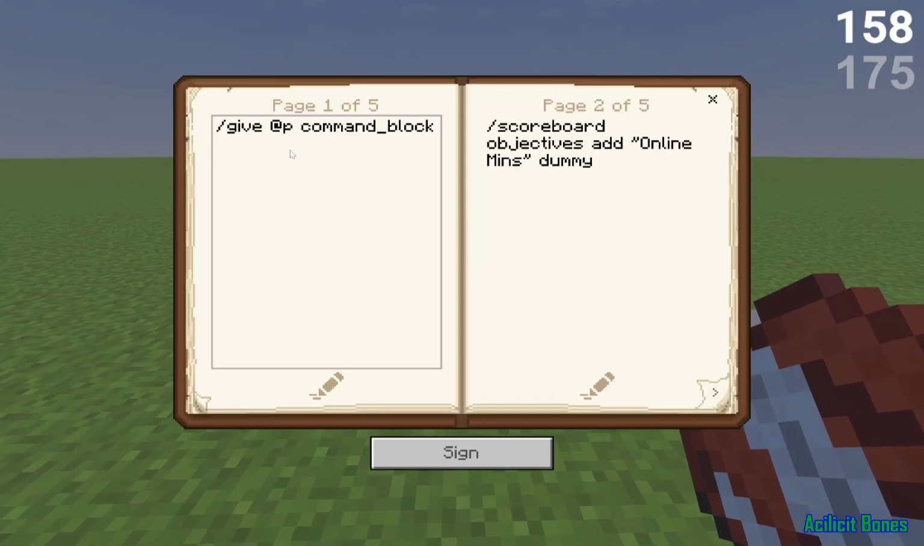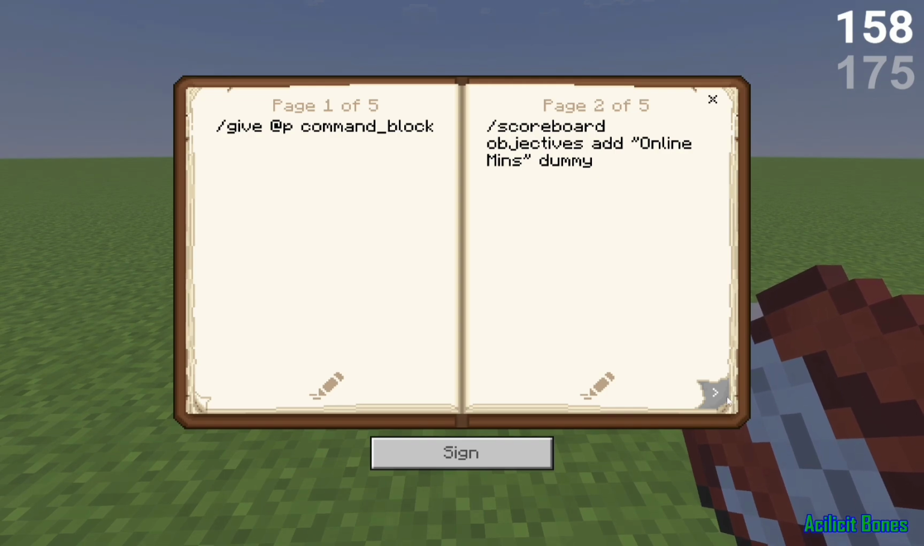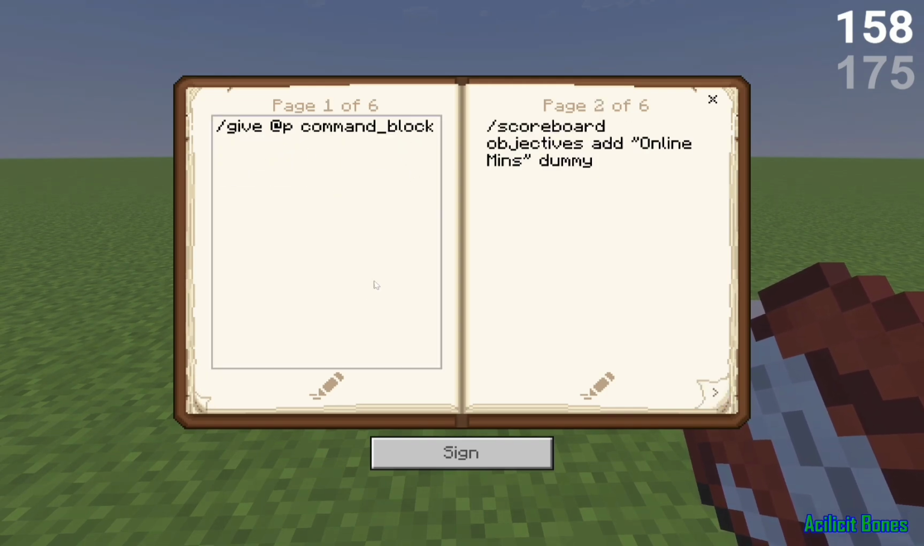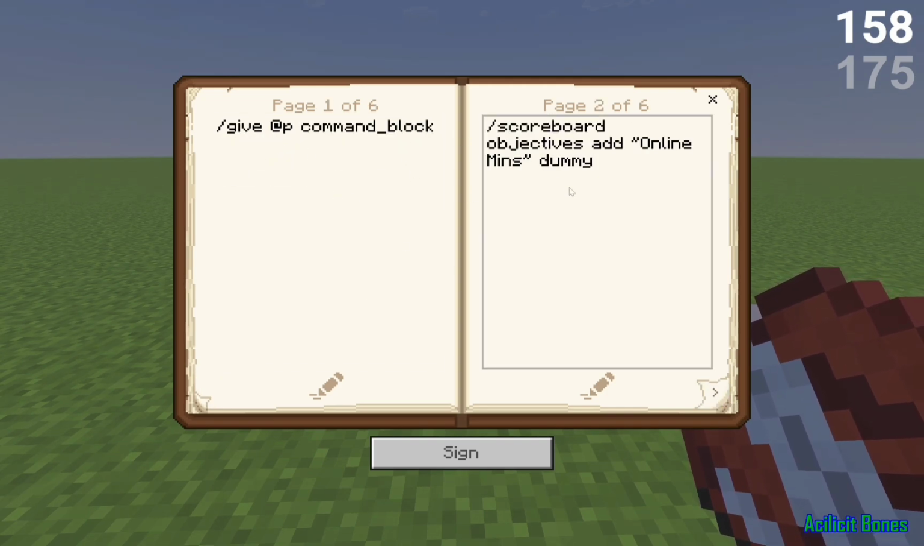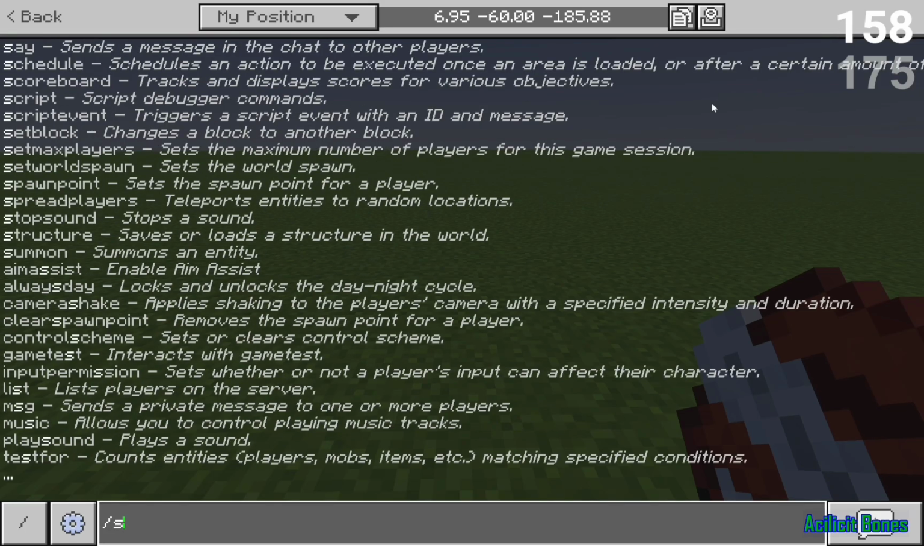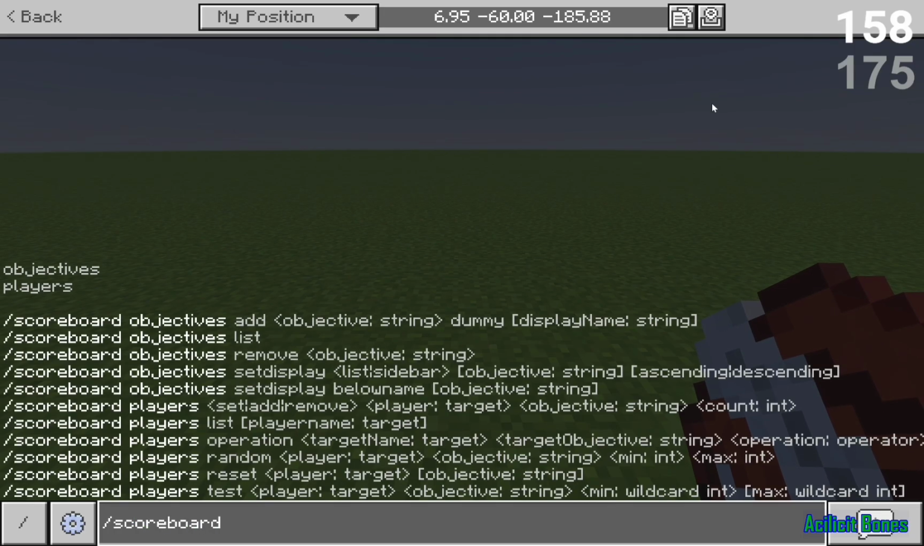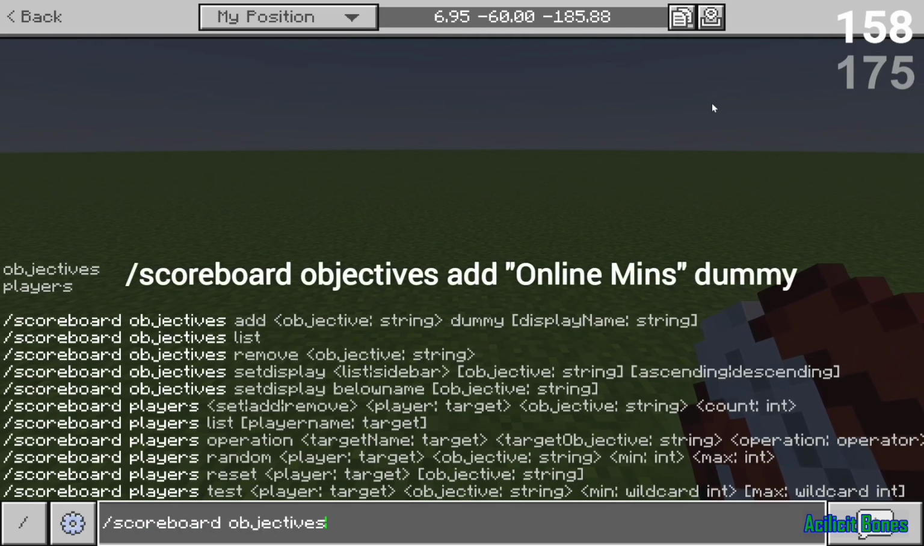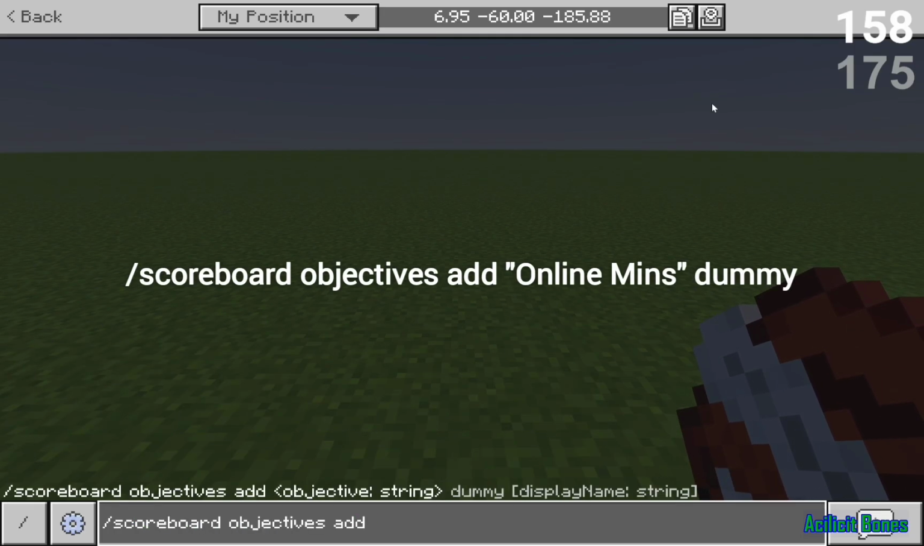In this book, I have all of the commands that you're going to need listed. The first command, /give command block, we already know that. This command right here is the one that we're going to do now, which is your first scoreboard command. So you're going to type in /scoreboard objectives add. You don't have to add these quotation marks, but if you want to put something that has a space in between it, you're going to have to.